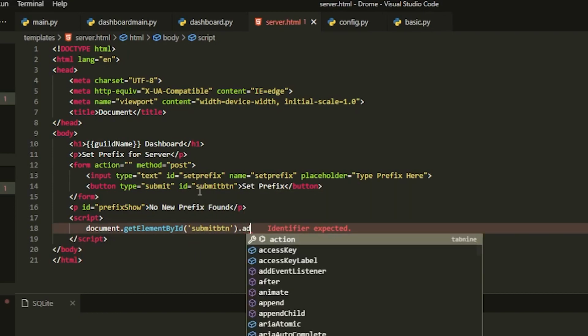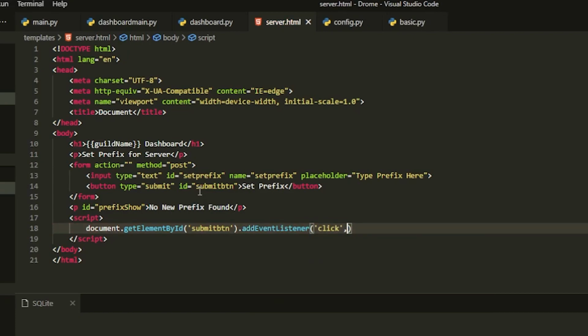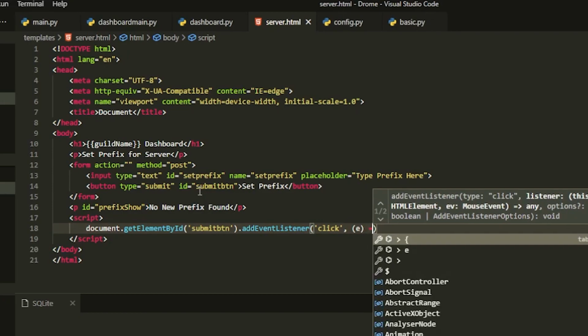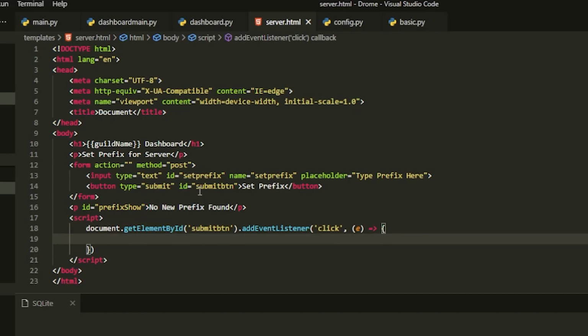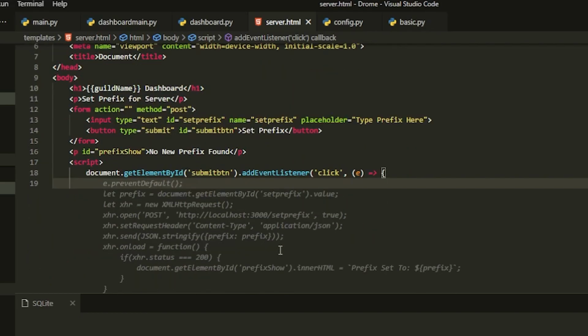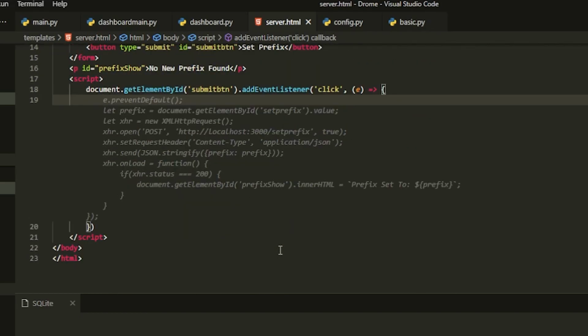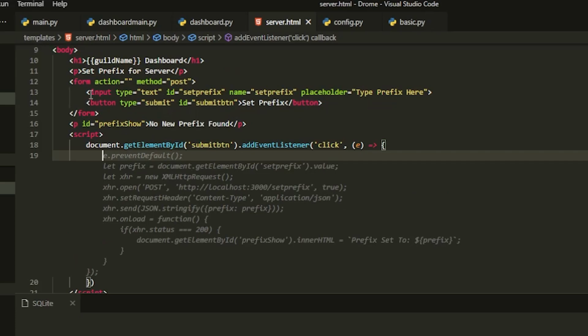And then we're gonna do add event listener, and we're gonna listen for a click. Once the click happens, we're gonna make an arrow function and open it up. So like here. Now this is some JavaScript, so not all of you guys will actually understand it, but for those who do, what we're gonna do is grab what was in the input button, create it into a JSON string, and then send that over to the dashboard. It should be pretty easy.